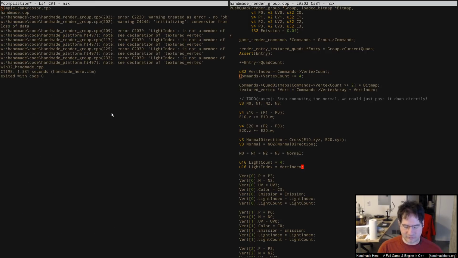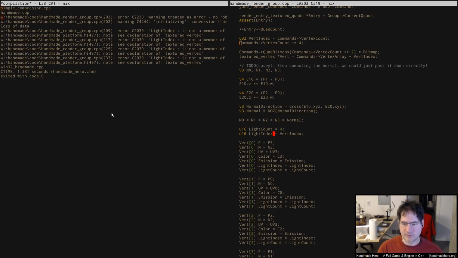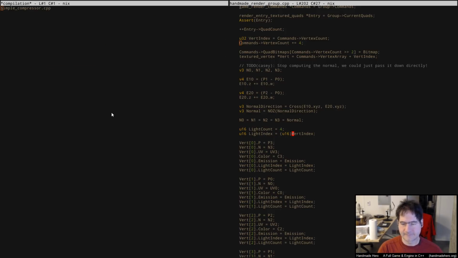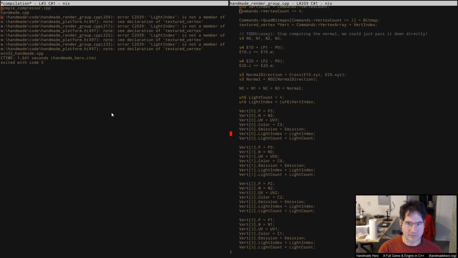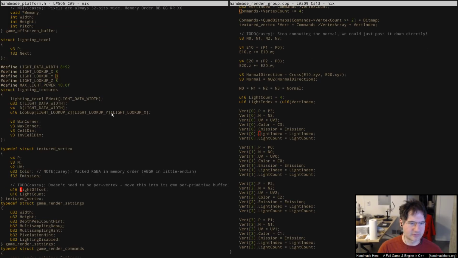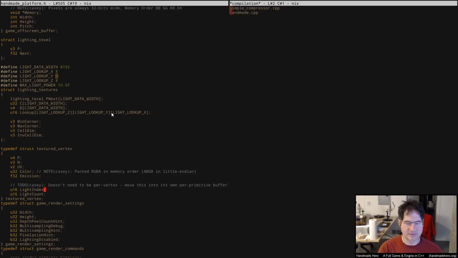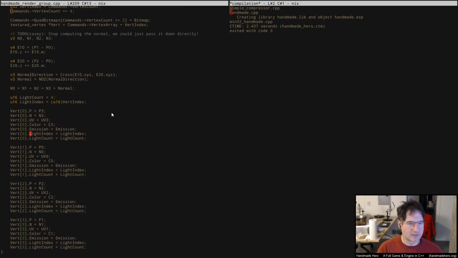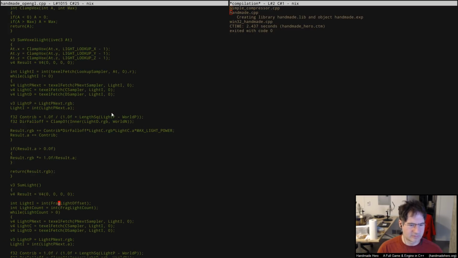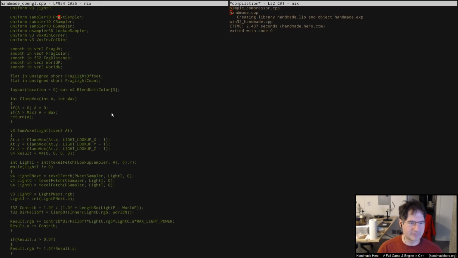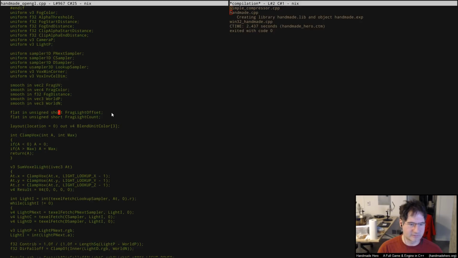So that should allow us to do what we wanted to do, which is just striate these correctly. What did I actually call this? Is it first light index? Light offset. Surprise, it's light index now. All right. What did I call it in the fragment shader? I called it light offset. It's not light offset, it's light index. It's an actual index.